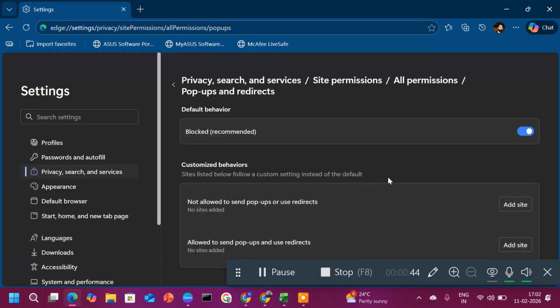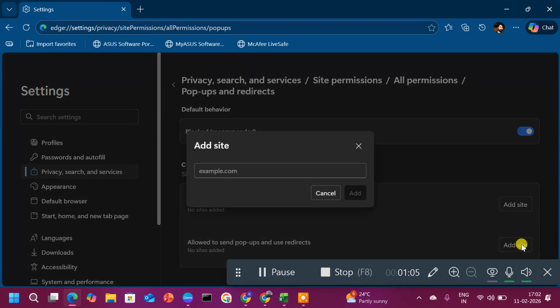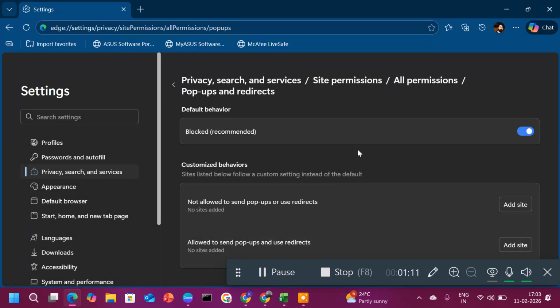At the top you will see a switch that says Block (recommended). If you turn this off, Edge will allow pop-ups from all websites, or instead of allowing all pop-ups you can allow only trusted websites. Under the Allow section, here you can add sites here, then click on Add. The particular websites will be added.